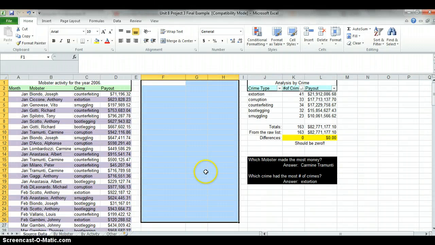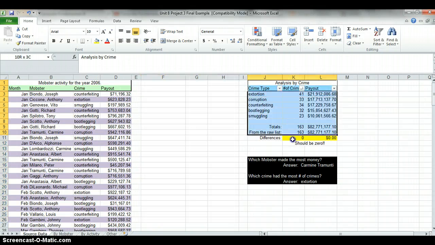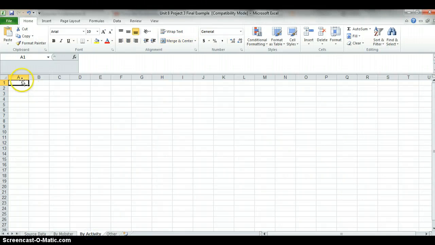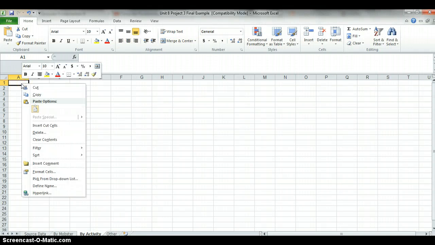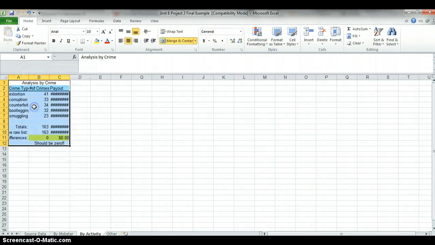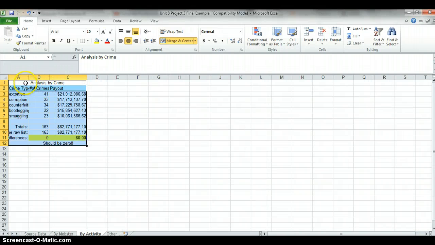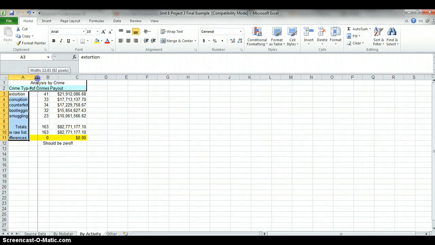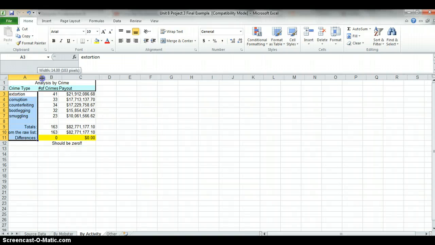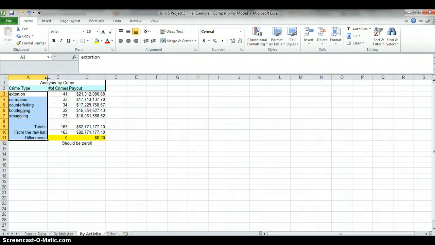Okay, we're going to come back to source data. We're going to highlight, cut, come to activity, do the same thing. We're going to come up here, right click, paste. We're going to need to resize this again. Make it just a little bit bigger. There we go. And same here. There we go.